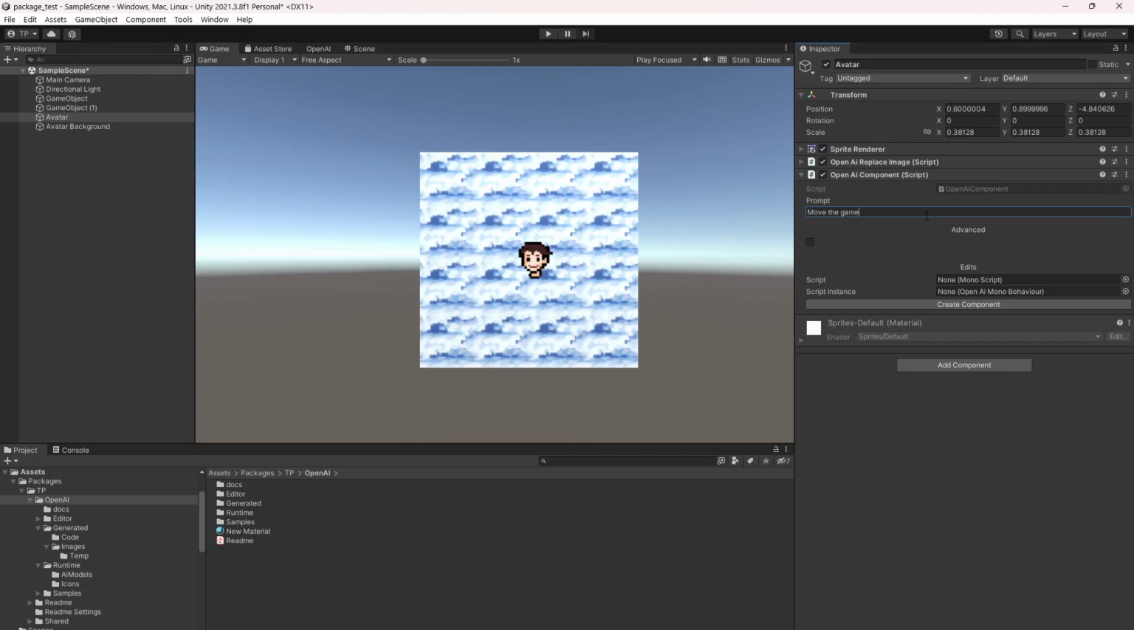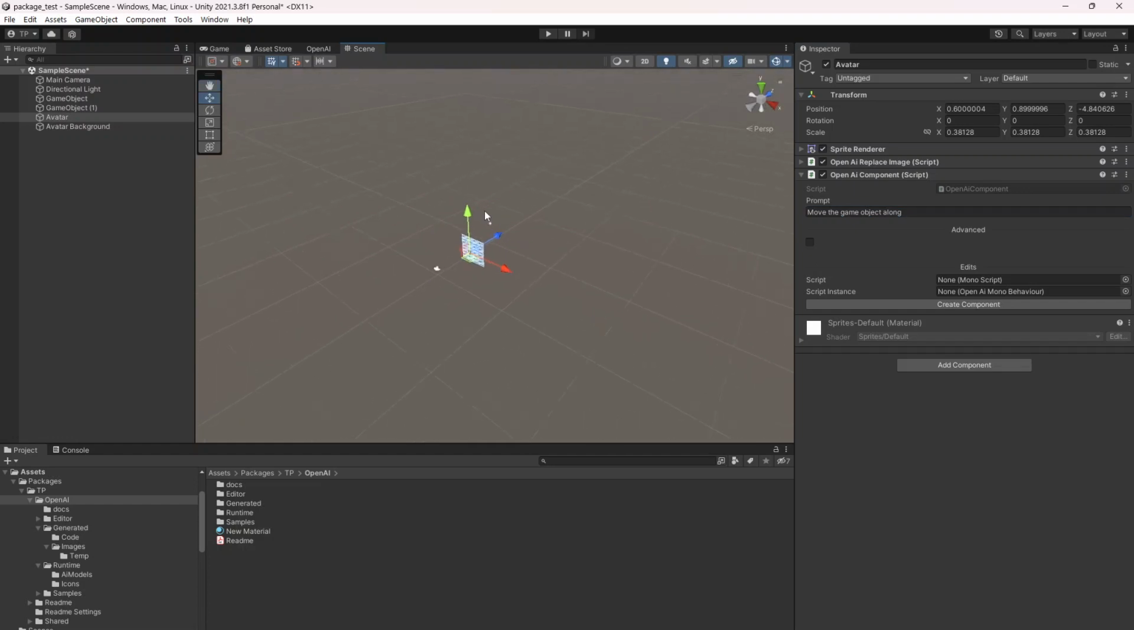So let's say, move the game object along, what axes are we on here? I'm going to just move it along the green and red axes, so XY. Cool. Move object along XY axes when pressing W, A, S, and D. And then let's just start with that and see what we get. We have a lot of advanced options in here as well, but let's just start with the basics here.